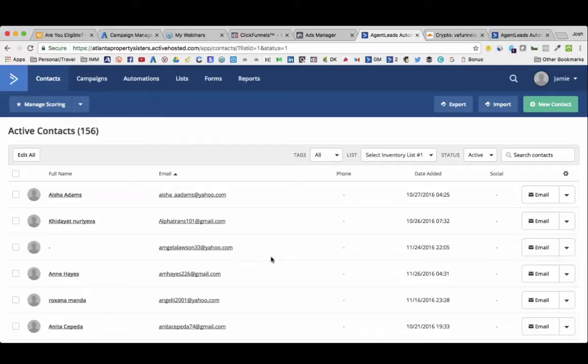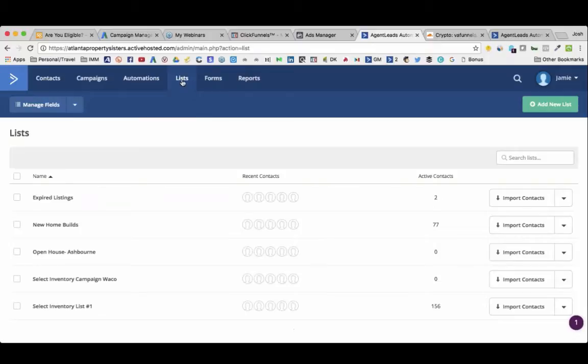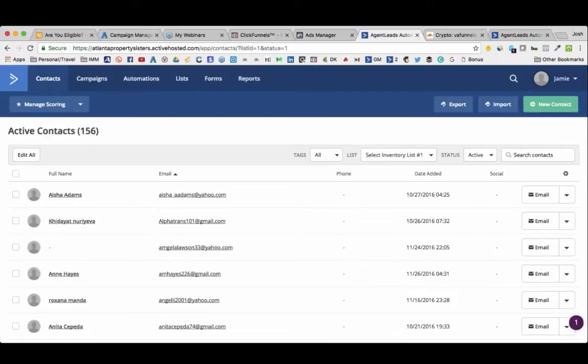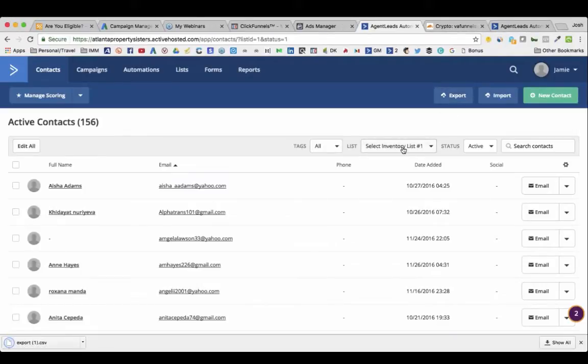Where I am is I'm inside of a list. I'm inside of a select inventory email list. There's 156 active contacts in this list. And I'm going to download this list by going to the export button. So just to back up one step, I clicked on lists from my Active Campaign dashboard, and then I go to my select inventory list. And inside my select inventory list, I can click the export button. When I click the export button, of course, what happens is it downloads a CSV file, which I have saved into my download folder.